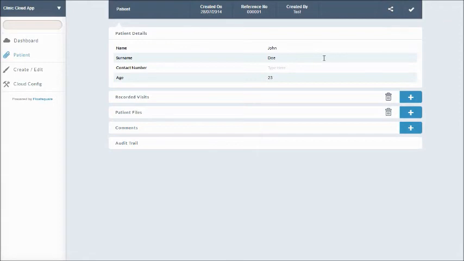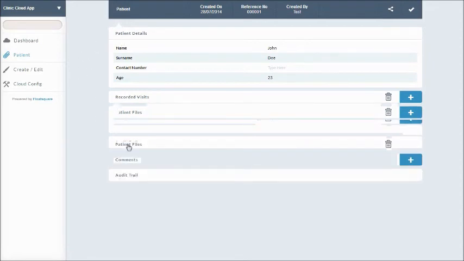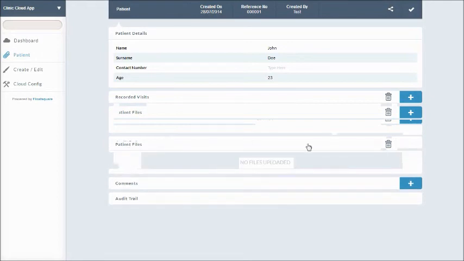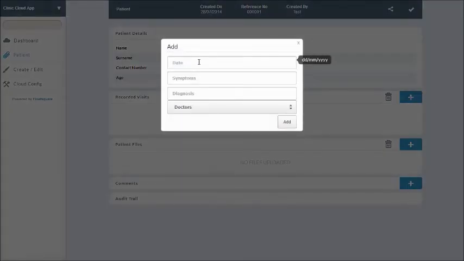Alright, so after we've captured some brief patient details there, we can have a look at the options that we have here. So as you can see, it's empty, there's nothing there at the moment. So let's say we want to record a doctor visit. So it brings up a modal menu for us to fill in. You can say the date, let's just say it was today.